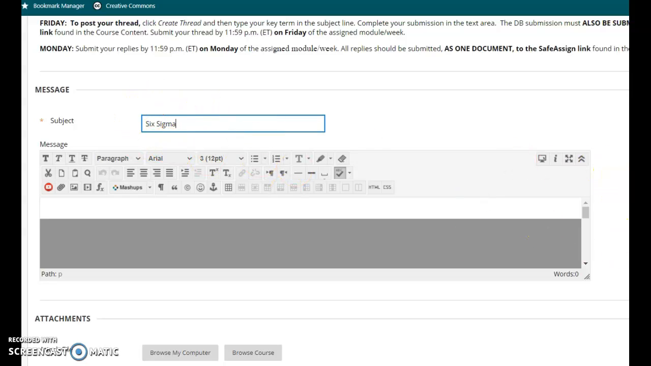Hit submit. If I submit, it doesn't go anywhere because I don't have anything in the gradebook. But so that'll be out there. The only thing that will show up in the discussion board will be your topic, Six Sigma, or whatever you choose.